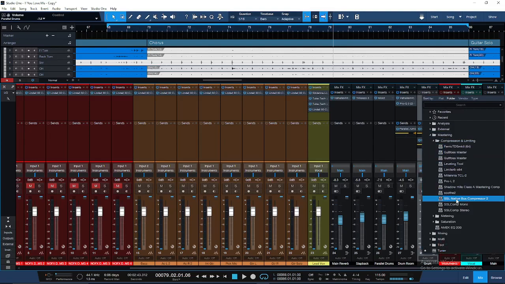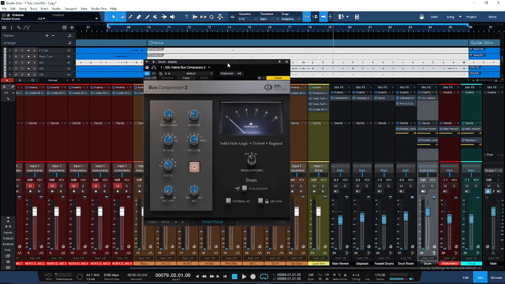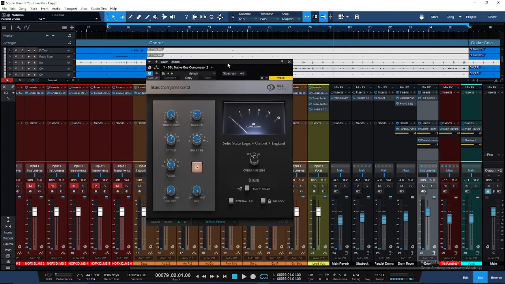And we're going to use an SSL Native Bus Compressor 2. This is a tool that's not that expensive as far as compressors go, like the actual hardware unit, but they are very popular. Pretty much any rock or pop record that you've listened to probably has about a 75% chance of having touched one of these at some point while it was being made.